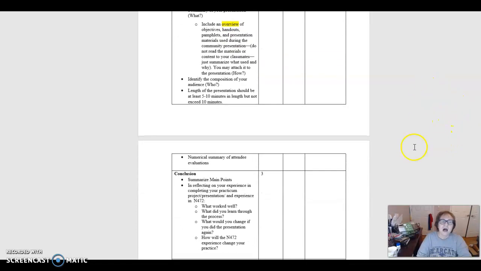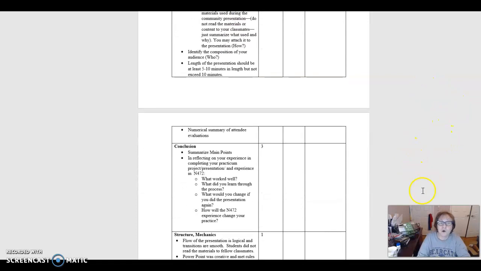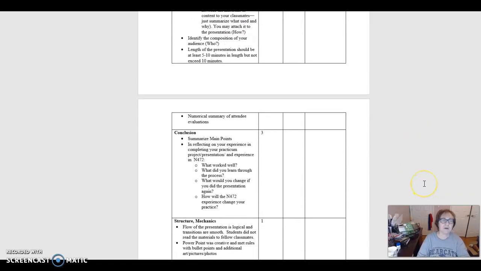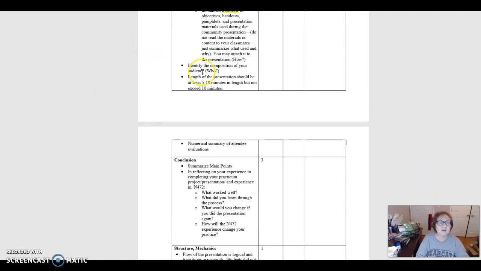All right. And who attended? Who came? What did they learn? And what was your evaluations? So, numerical summary of attendee evaluations. This is the most important point of this.